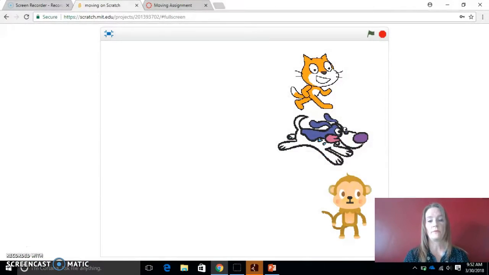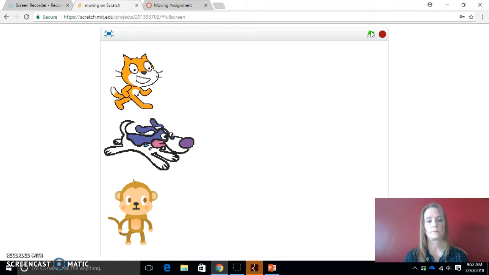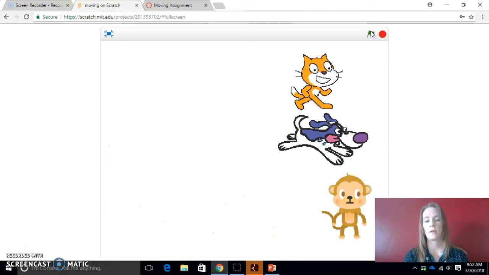If we look at the moving file, which is located in your course, we can see that we have 3 sprites on our stage. If I click the green flag, we will see that each of these sprites does something a little bit different. They move a little bit differently. They all arrived at the end at a different time.